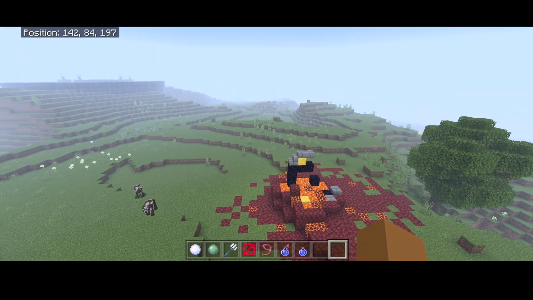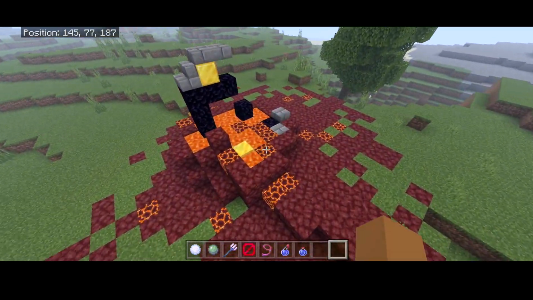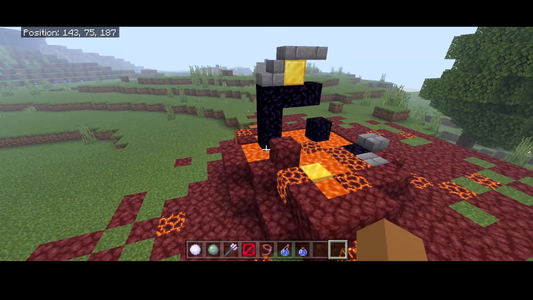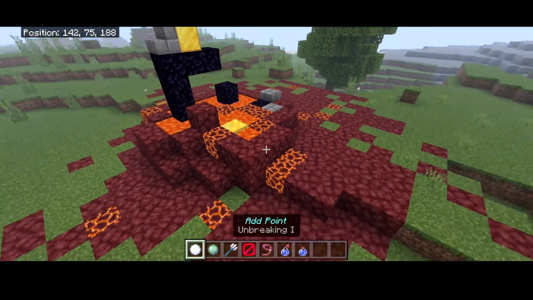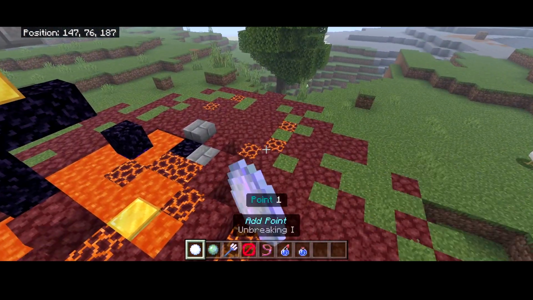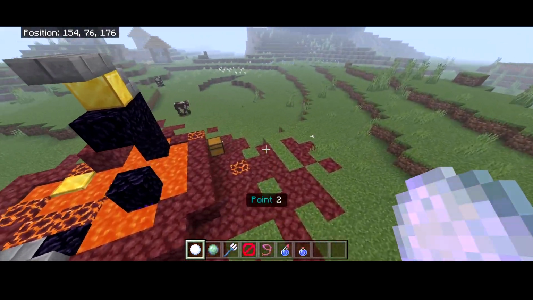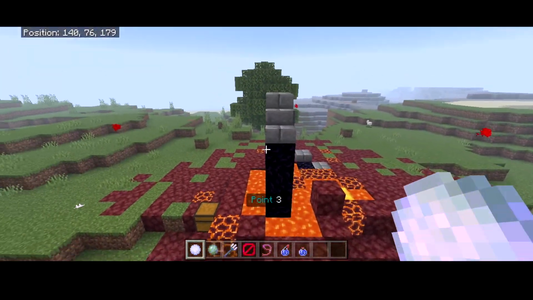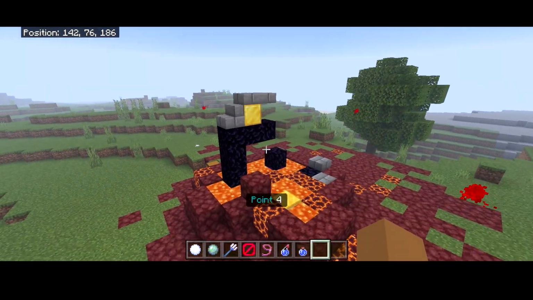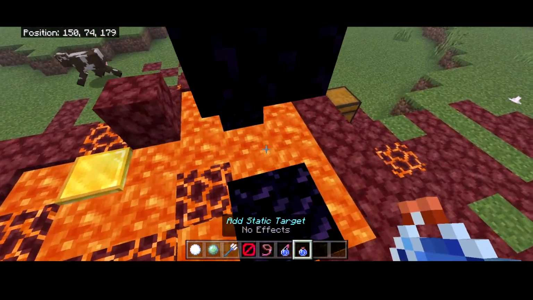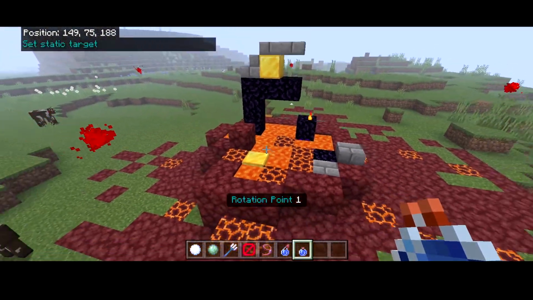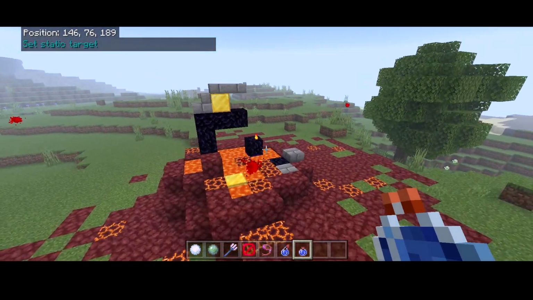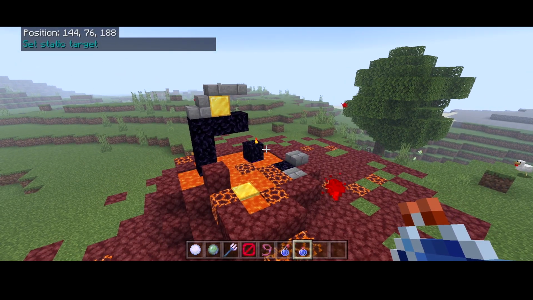Now let's say I want to make a quick cinematic of this nether portal here. I can add some points around the portal, place a static target where I want to focus my camera, and play the scene. So let's go ahead, I'll just add 4 simple points around here, and then add a static target as the focus. So the camera will go around in a circle and focus on the nether portal.